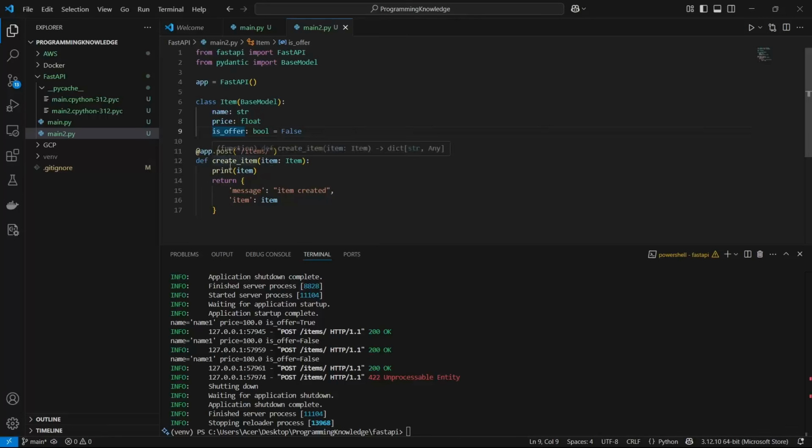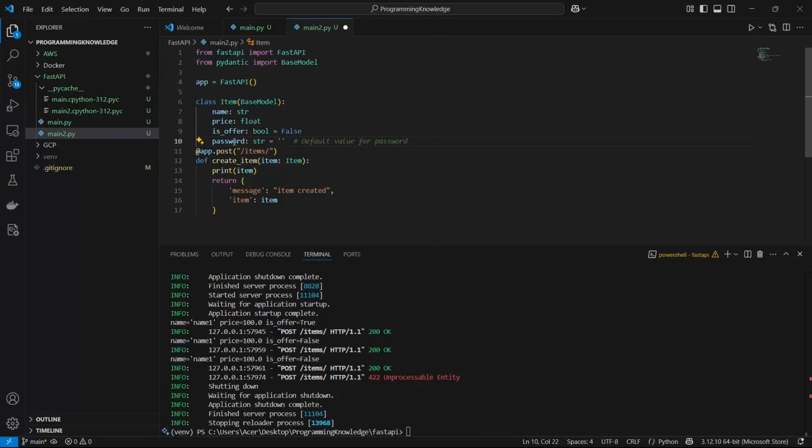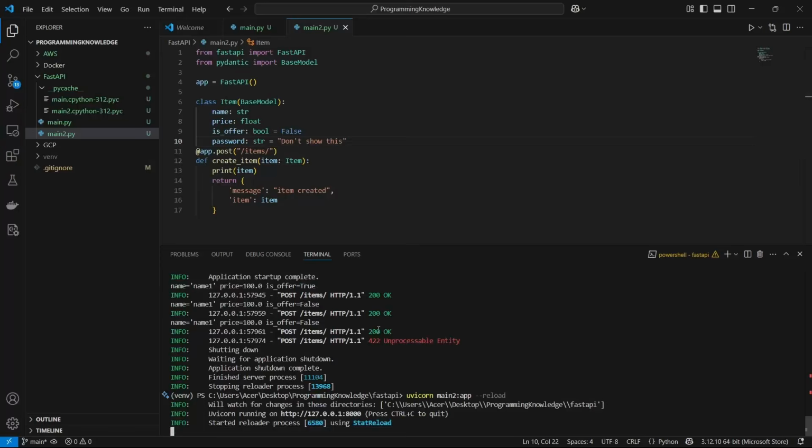Apart from this, from the create item, when the post request is hit, it just returns the message, which is item created, and the item itself, which is the item model here. All right, so now suppose I add a variable, something like password, which is going to be a string, and I'm going to write "don't show this". This should supposedly not be visible inside the response of our post request. But when I run this app, it is visible, right? Let's just test it out.